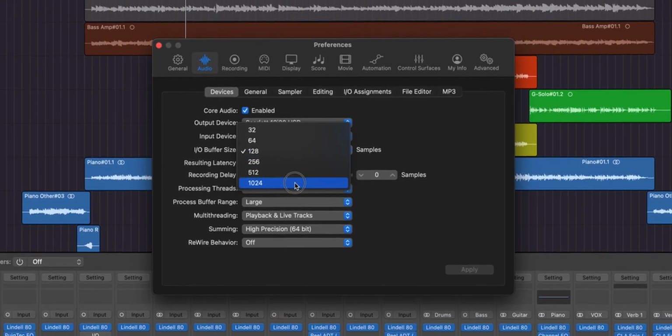So first and foremost, we absolutely have to change our buffer settings. Now when you're tracking, you want to keep your buffer setting as low as possible to eliminate as much latency as possible. But this also puts a lot of strain on your CPU. Now when we're mixing, on the other hand, we don't need low latency, we're already done tracking. So you want to go into your buffer settings and set your buffer as high as it can go. This will allow your CPU to more easily handle a lot more plugins.